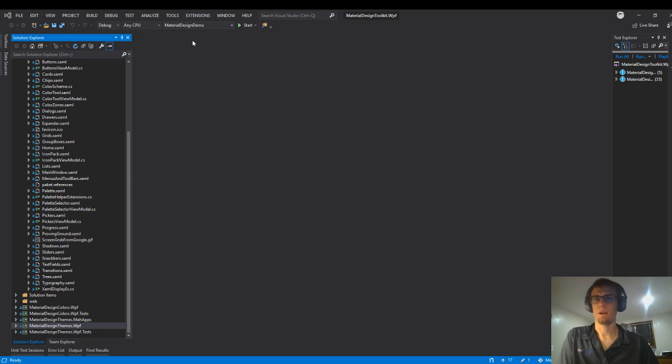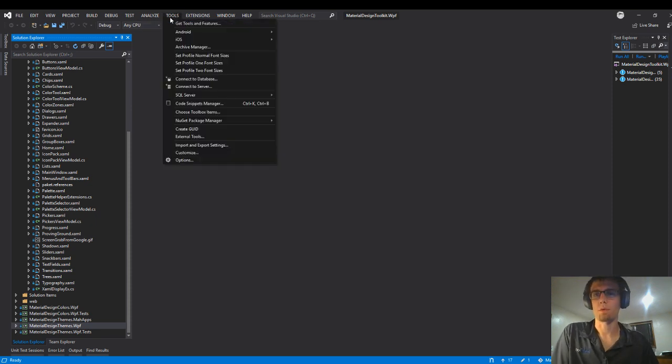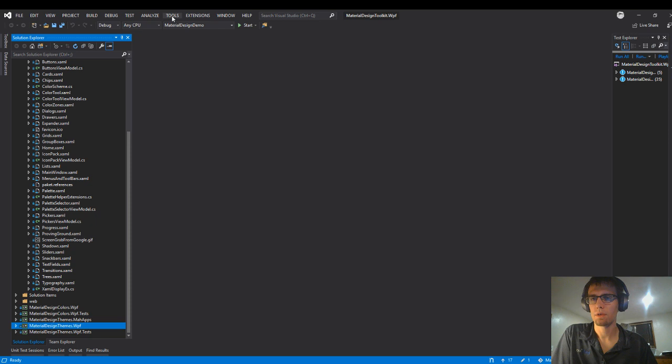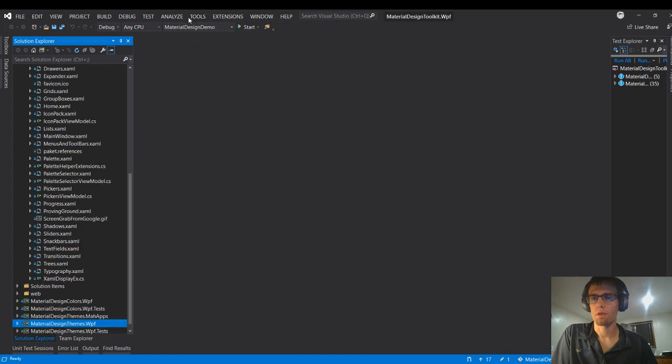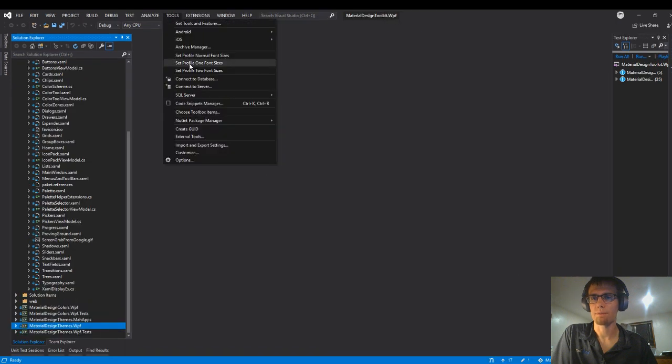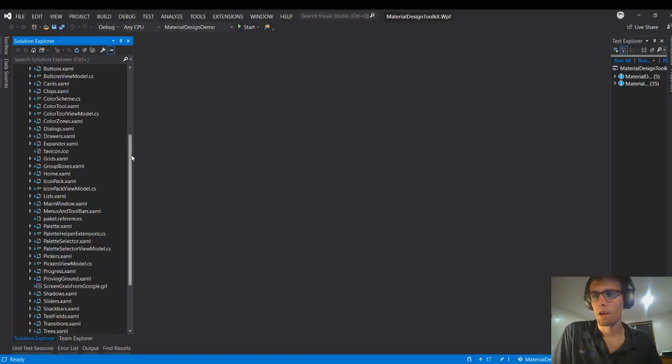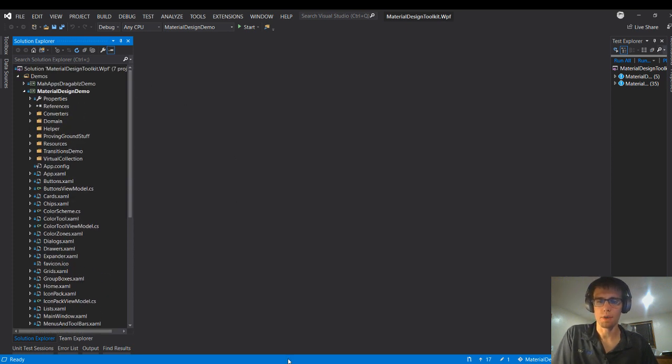Okay, see if I can get my environment going here real quick. Tools, set profile 2, I believe. Profile 1. There we go. And normal takes me back. Yeah, tools, profile 1. Okay, so hopefully that is big enough.